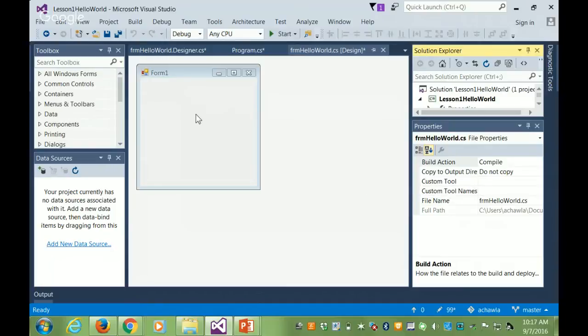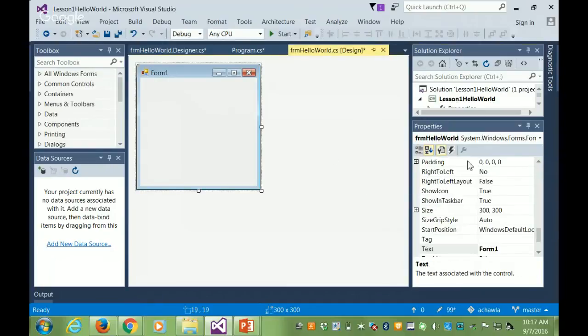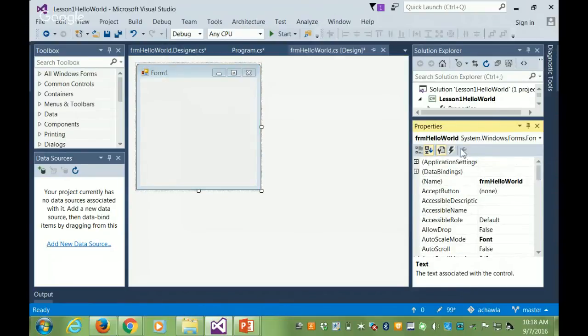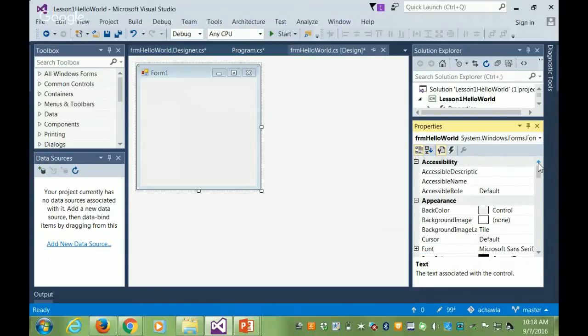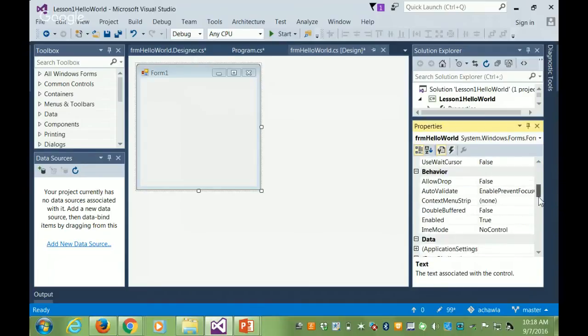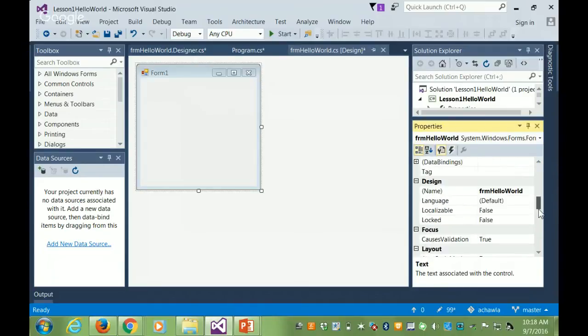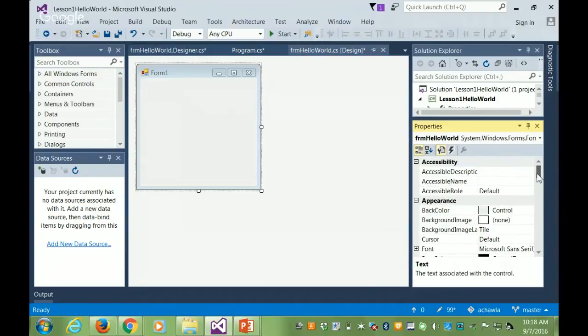So now let's come back again to the form. Make the form active, and you will notice that there are some properties of this form. Now, there are two ways you can look at these properties. If you notice, there is an A to Z here, alphabetical, and there is also categorized. So if you click on category, you will notice that they come by category: accessibility, appearance, behavior, data, design, focus, layout. So these are categories. Some people are comfortable working with categories. I like to work alphabetically because I know the properties by names, and so I know where to search for them.